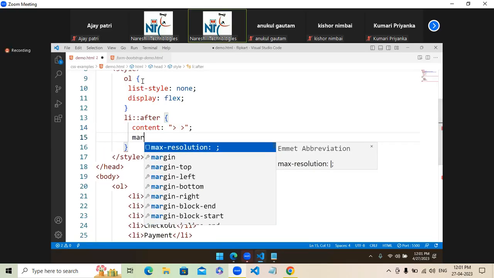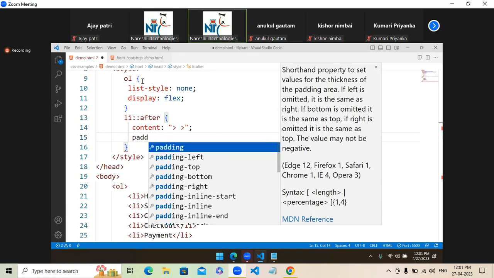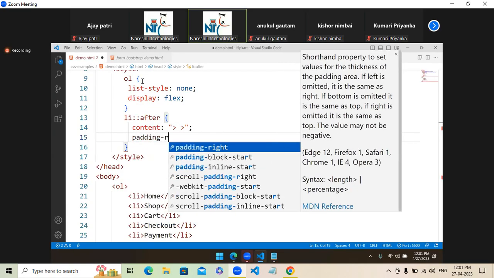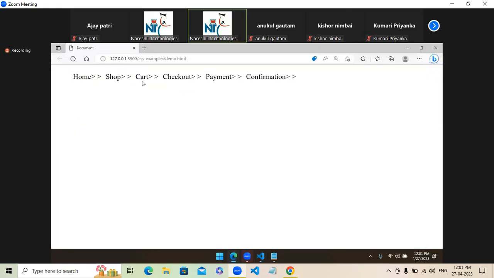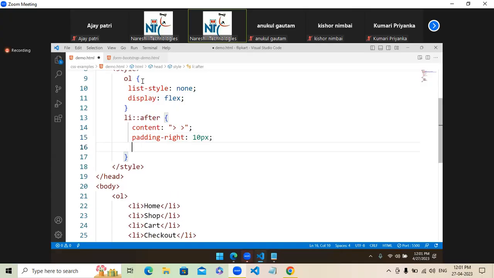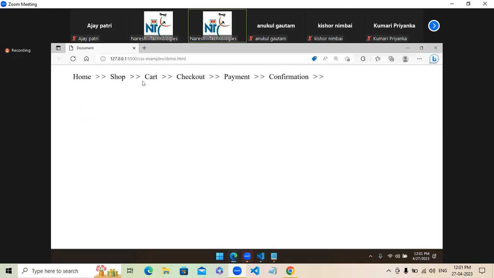Now we will give one more here. What do we have to give? Margin or padding, right? Padding, what will I give? Padding right as 10 pixel. Then it will give some gap. So padding left as 10 pixel. It will give like this. These are the options there. That means we are adding padding left and padding right. Now the spaces are defined. This is after. Now tell me how to remove it for the last one.